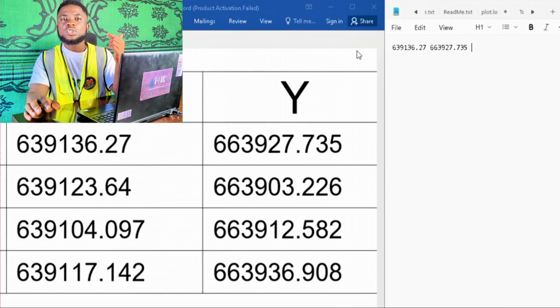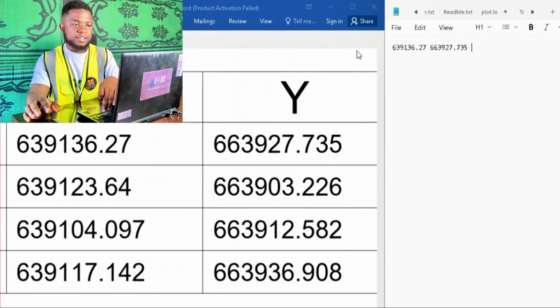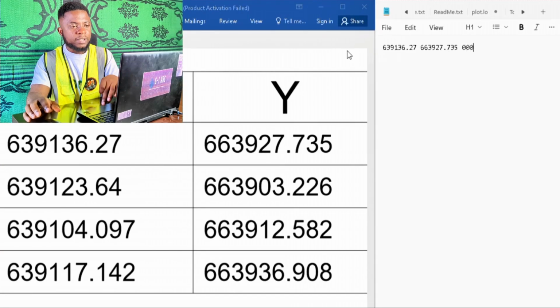This is very critical. If your survey coordinate hasn't provided the height of your project, you're going to enter 00. So probably I'm going to enter 9 zeros. 1, 2, 3, 4, 5, 6, 7, 8, 9.